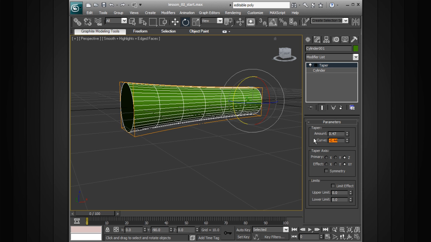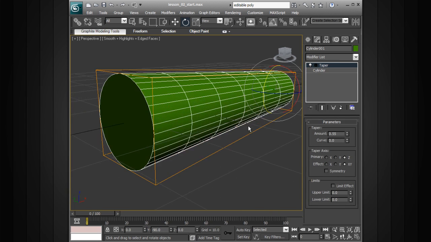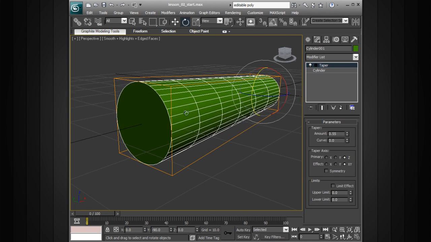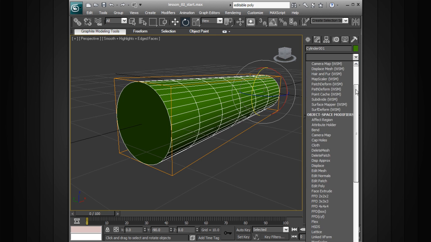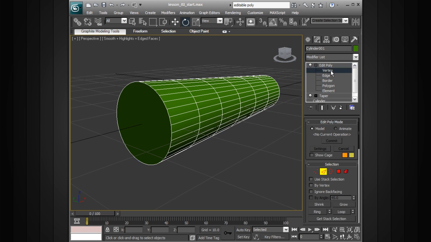Okay, I'm going to take my curve down to 0 and just modify this a little bit. Now at this point, we still cannot access any of the sub-objects of our cylinder. So what we can do is either add an edit poly modifier here, going up here and adding another modifier, and creating a stack that way.